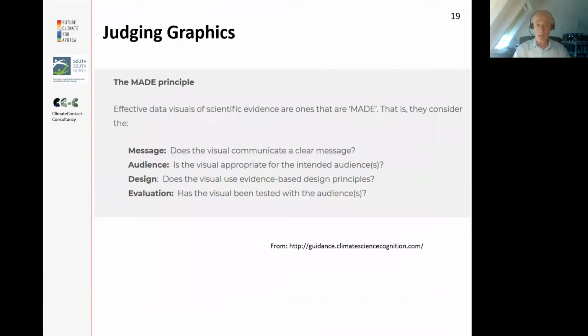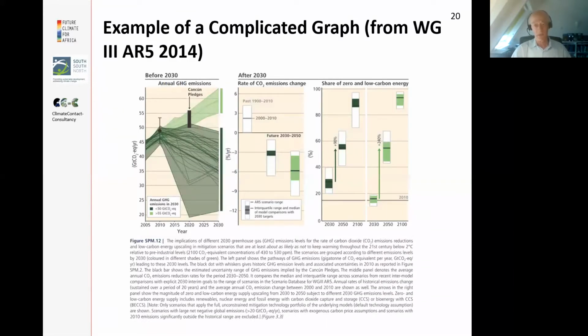Let me give you one example of a graph of Working Group 3 in the 5th assessment, which is extremely complicated. It took many people a lot of time to understand it. Don't try to do this right now. You just see a lot of information that was tried to get together in one graph, but it's hardly legible and you don't see the key message.